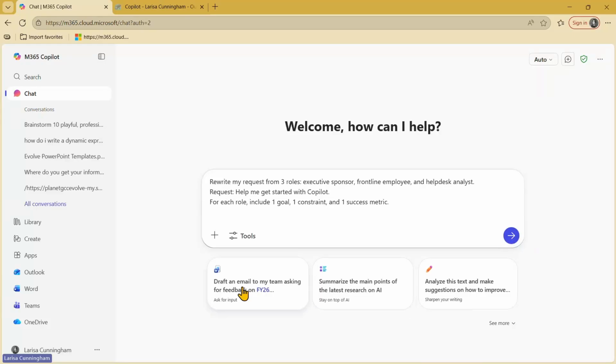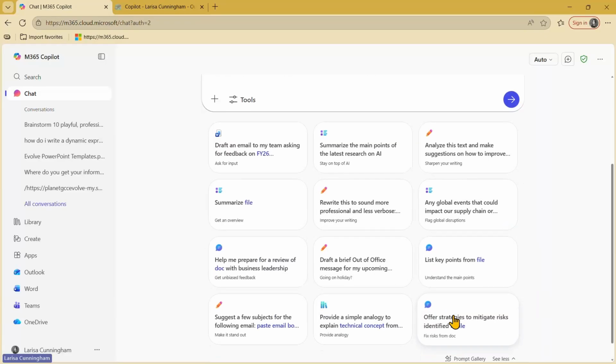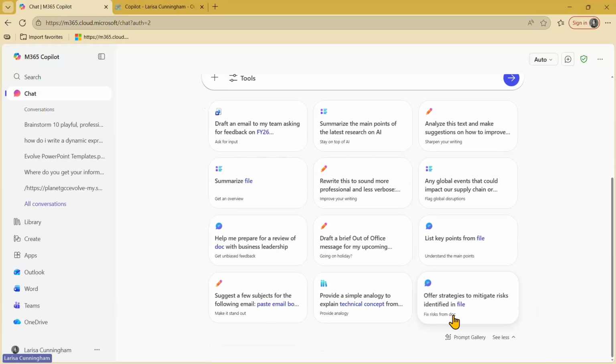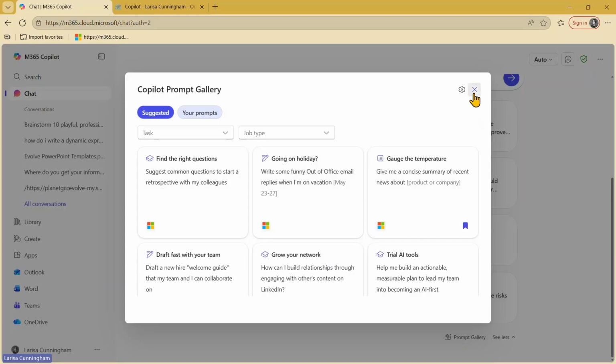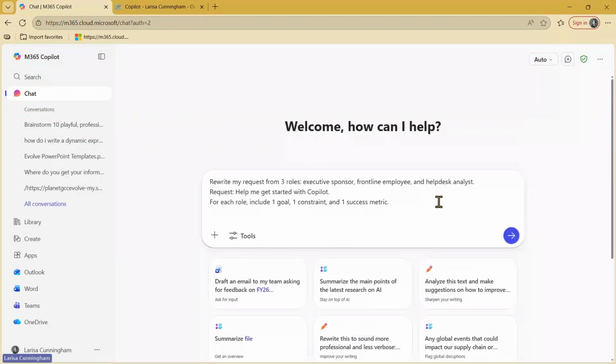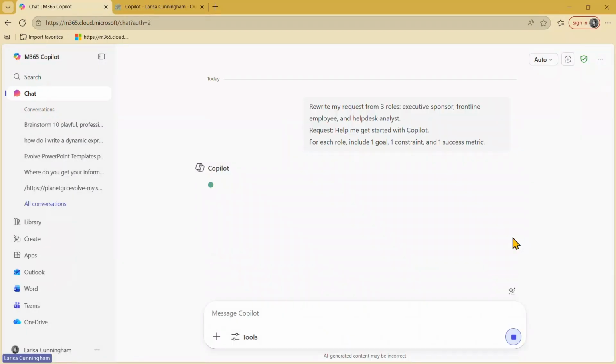Now, before I send this off, I'll point out your prompt suggestions down here. You may see an option to see more. These will look different for you based off of your engagements, and your prompt gallery, if you want to initially start a conversation with a saved prompt, is down here at the very end. That will still pop up. So just so you know where to find those features, but let's go ahead and send this off.